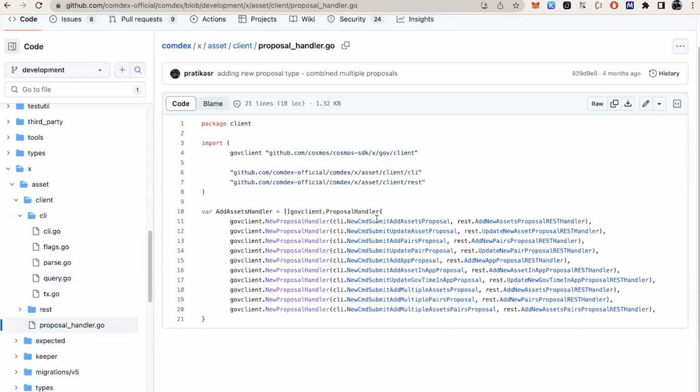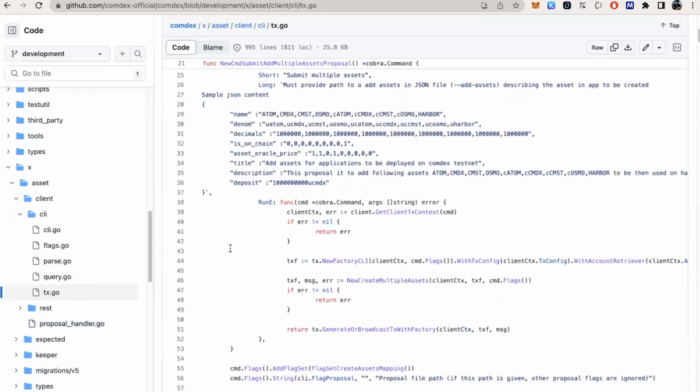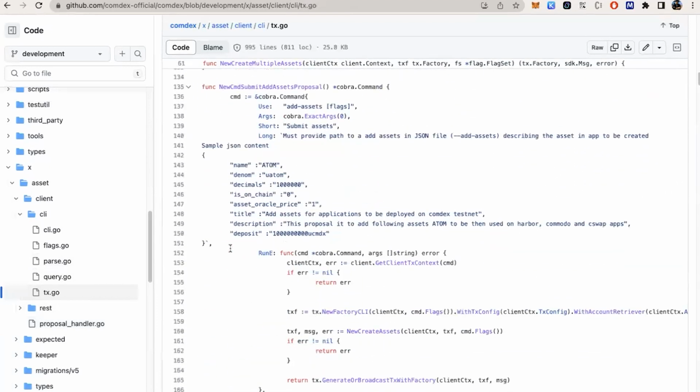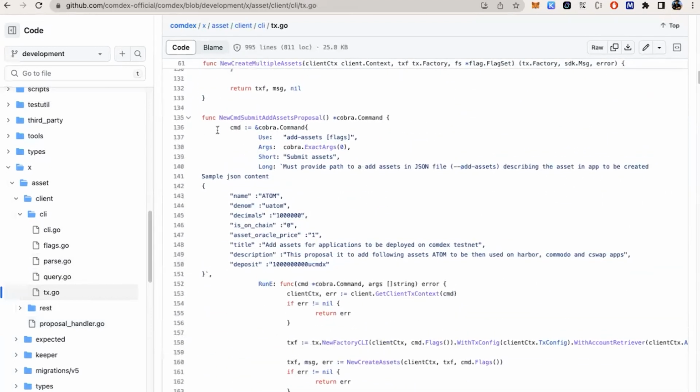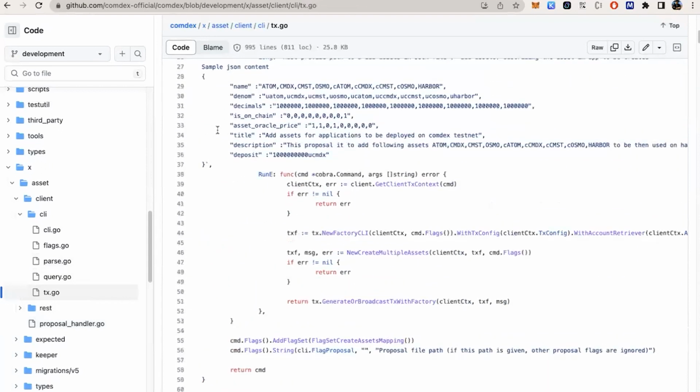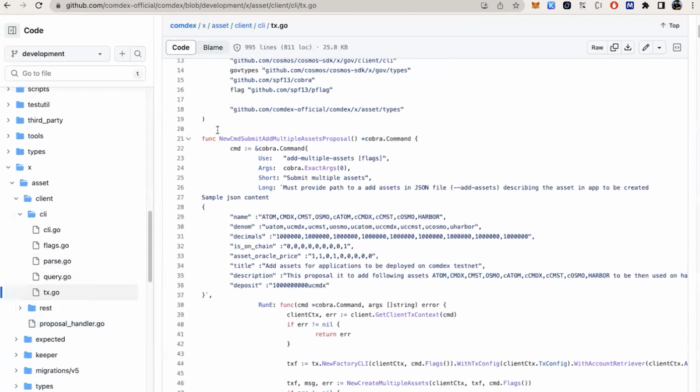And here you can see submit assets proposal, update asset, add pairs, update pairs, add app, add asset in proposal. Everything is defined here. Whatever proposal we want to execute, or any state change for which we require a proposal or a voting, everything is defined in this particular file. Similarly for transactions, in the transaction file, we create the transaction for that particular proposal.